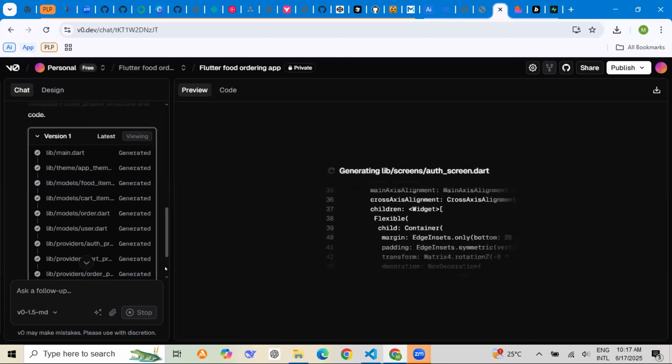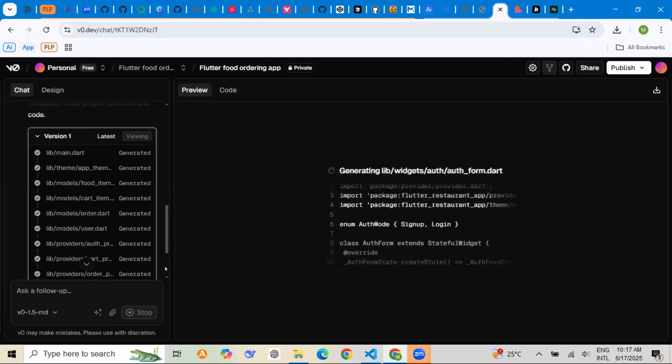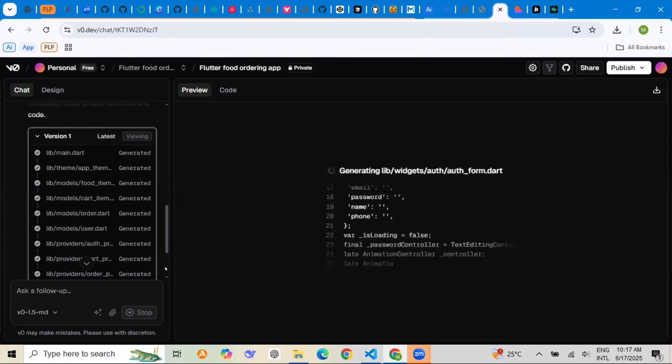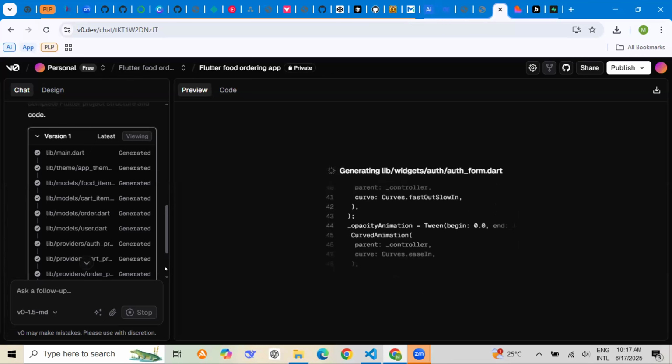But because we asked it to do it in that, I don't know if V0 will be able to preview it, because it usually works with TypeScript. So we'll wait for it to finish and see if we'll be able to preview it on V0.